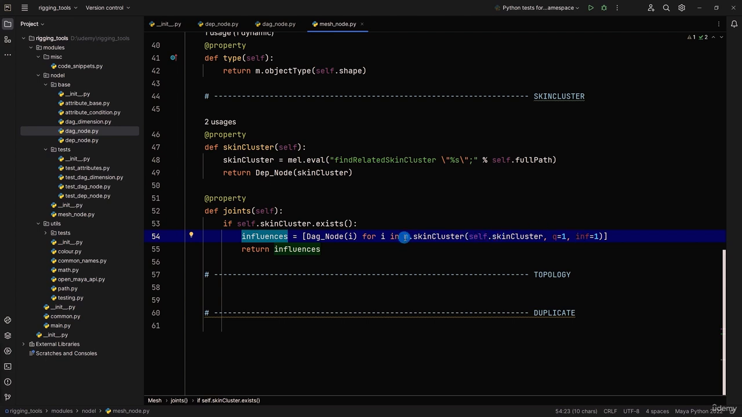So we're going to say m, so my commands, skin cluster, and then look at this skin cluster and please query and get me all of the influences within that skin cluster, and then cycle through them in this list comprehension, make them into a DAG node and return those influences. Again, nice, powerful little way of working. Okay, cool. Now let's do our nice little function.